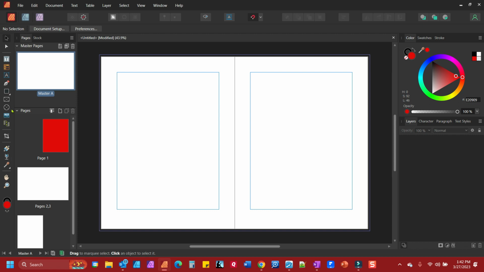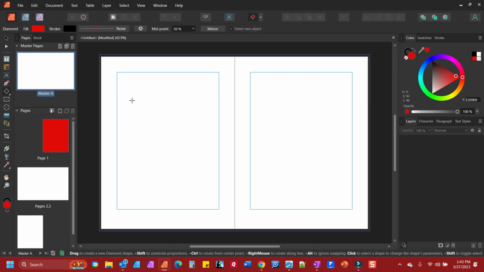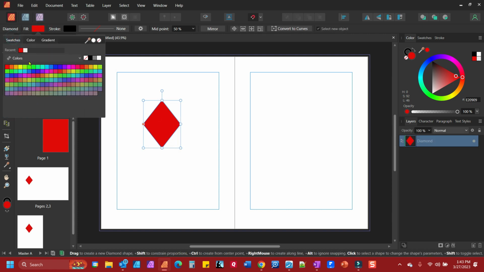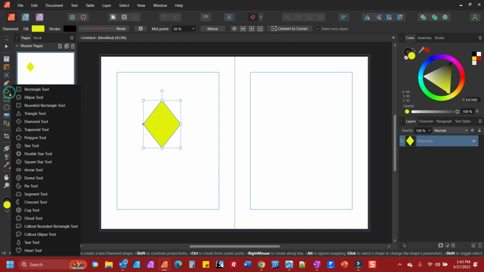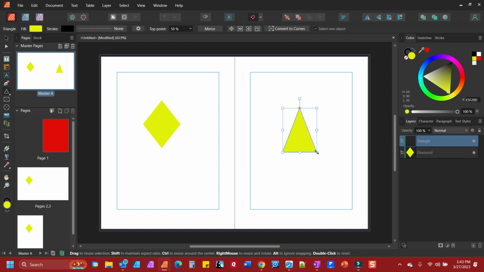I'm going to start by selecting me another shape, let's say the diamond tool, and I'm going to draw me a diamond on the left side here. Let's change the color so we can see it a little bit better in this demonstration. So we have a yellow diamond here, and you'll notice that it shows up on all your pages on the left side. And now let's select the tool again and let's get a triangle. Let's draw a triangle over here on the right side, and you'll notice that it's on the right side of all your pages.